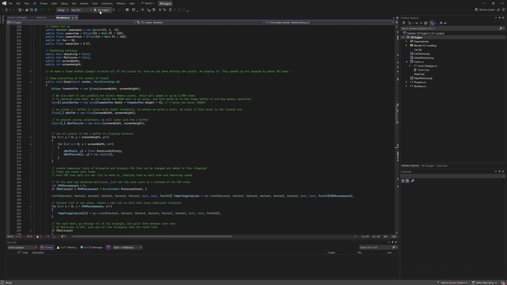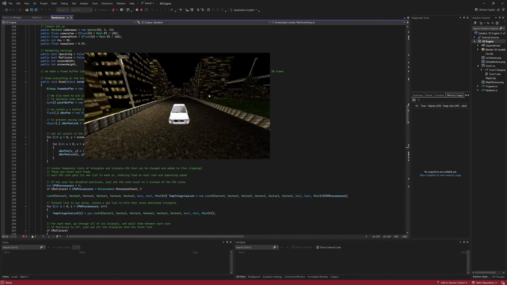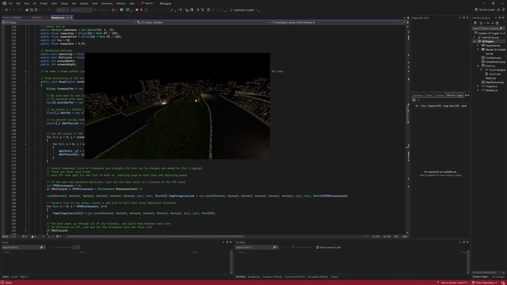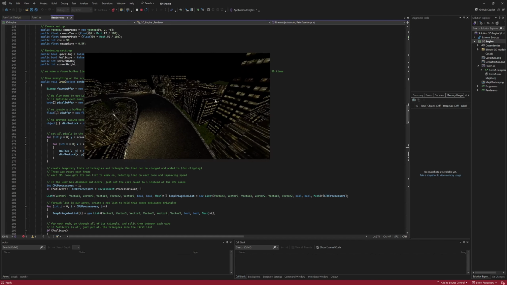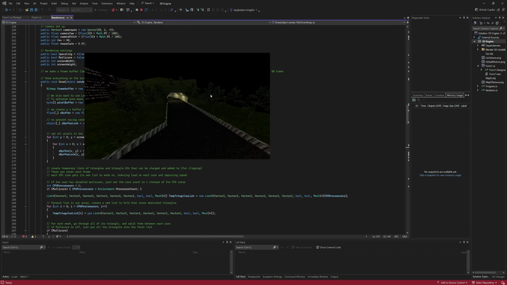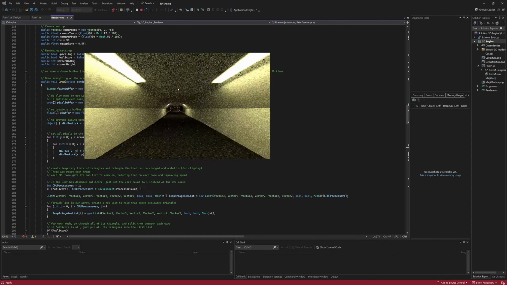Our end goal is to make something that looks like this. So we can move around and view our object from different angles, and our program will take an object file and a texture file and render something that looks like this.